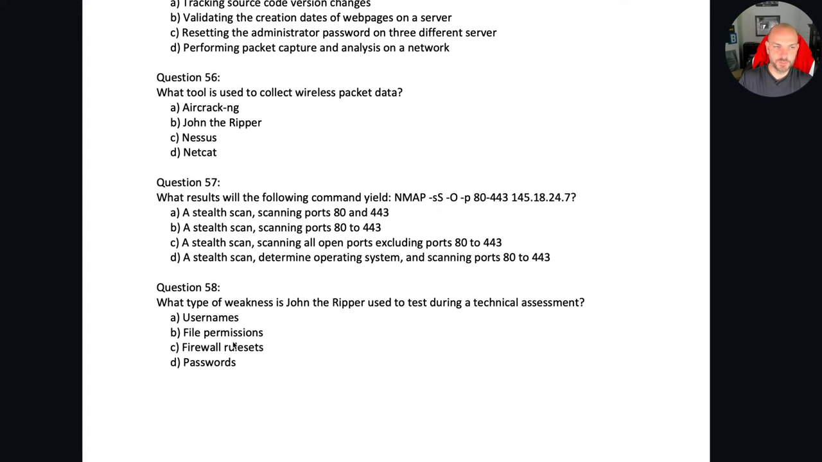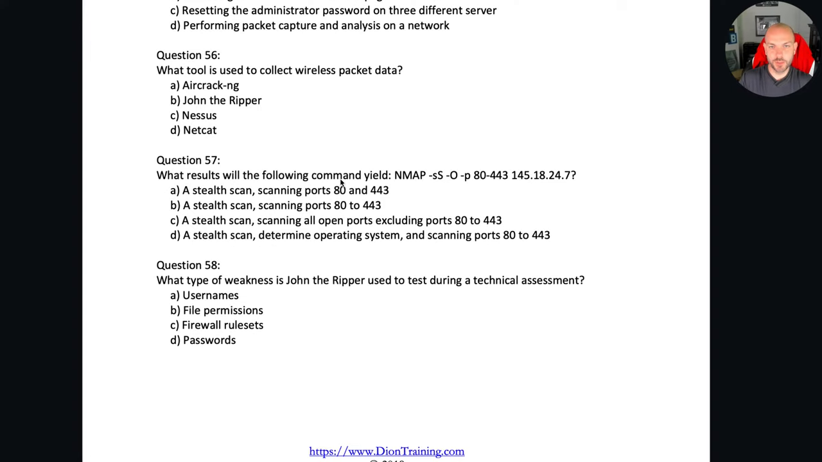Let's see, 57. What results will the following command yield? Nmap. We're doing a stealth scan there. We're also looking for all OS fingerprinting using ports. This is a range, so 80 through 443 going to this IP address. So I got stealth scan and all of that, so we can move over to the next part here.